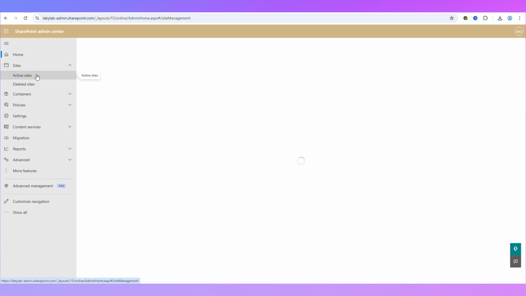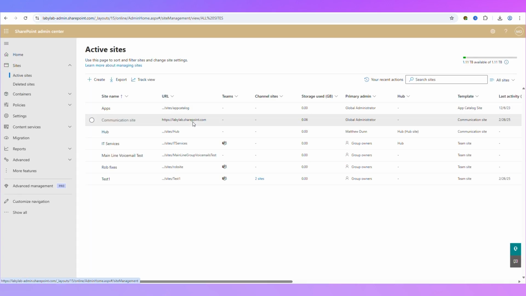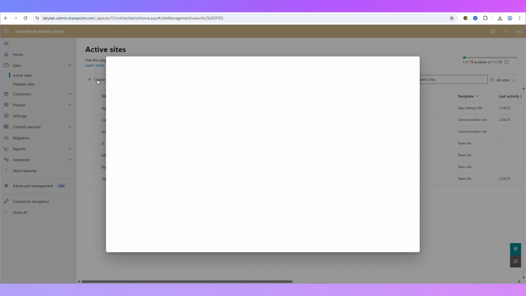Okay, and if we click on active sites, you can have a look at the sites that you've already got here to make sure you're not about to duplicate anything, or maybe you've already got something that you can work on rather than starting again. But I'm going to start again here and click create.